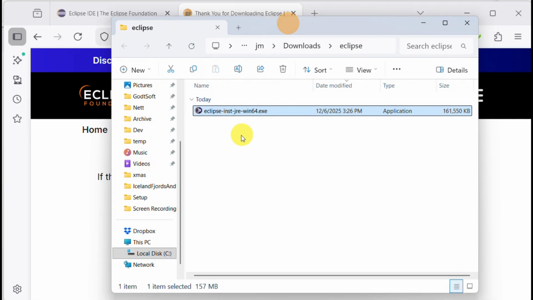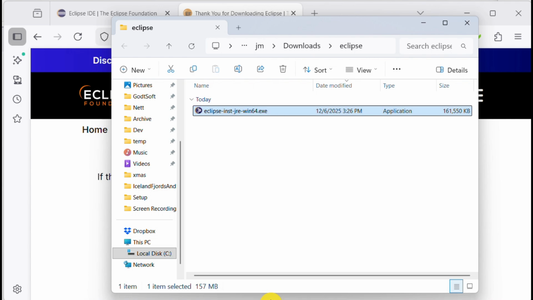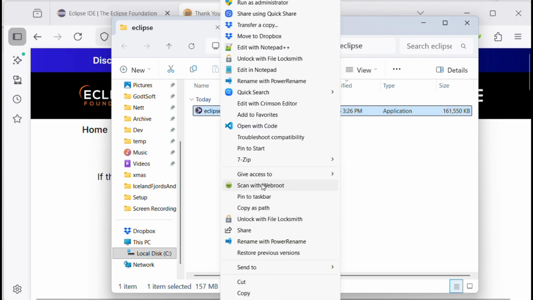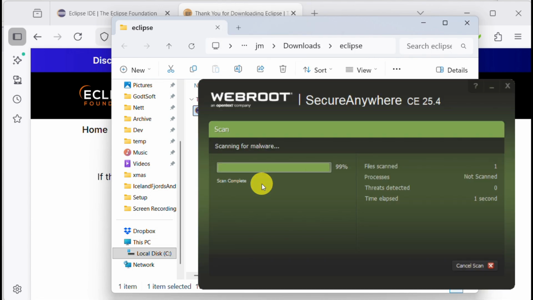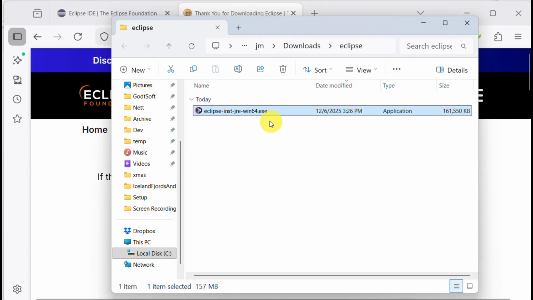And same as before, I want to scan this file for viruses. Go to show more options. Scan with WebRoot. No threats were found. So now I can double click it to install it.